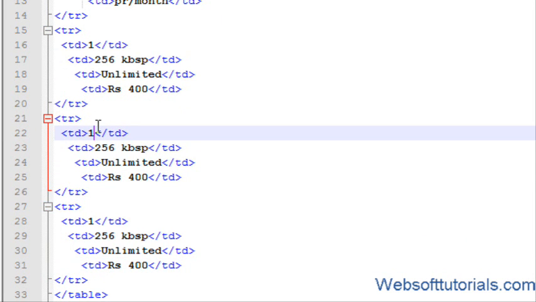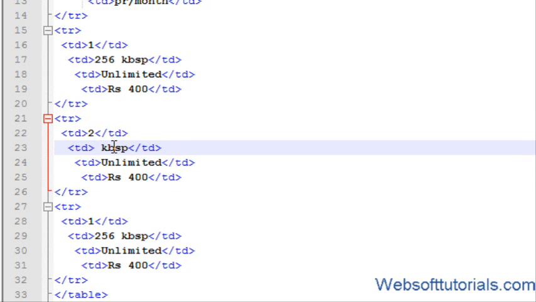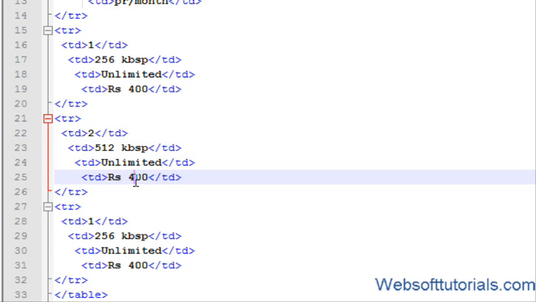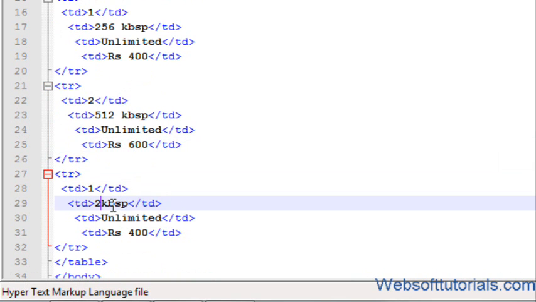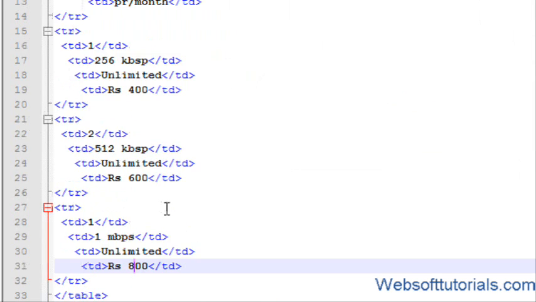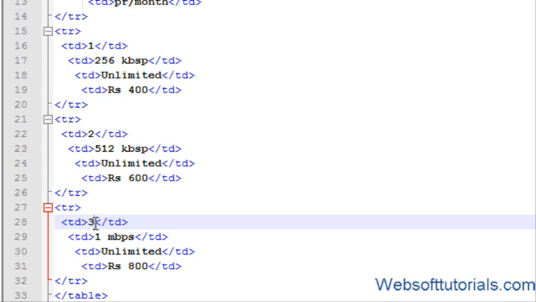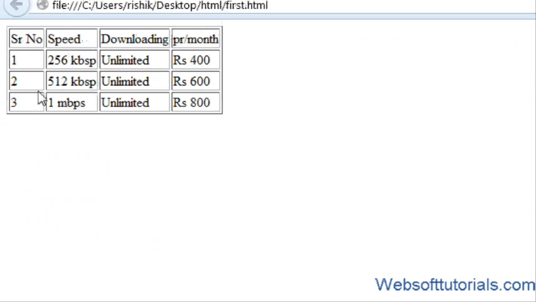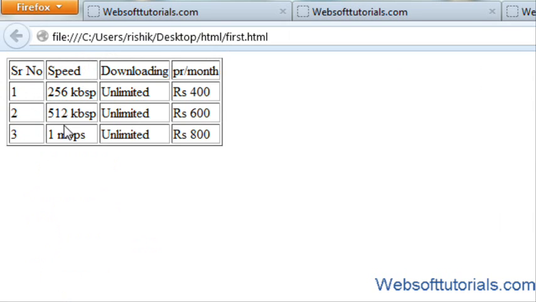Now the serial number will be 2 and my plan will be 512 kb per second, and I will provide unlimited downloading and 600 rupees. You have to pay 600. Now this is 1 MBPS plan, downloading will be unlimited and you have to pay 800 rupees. If you refresh, now you will see I forgot to change the serial number.